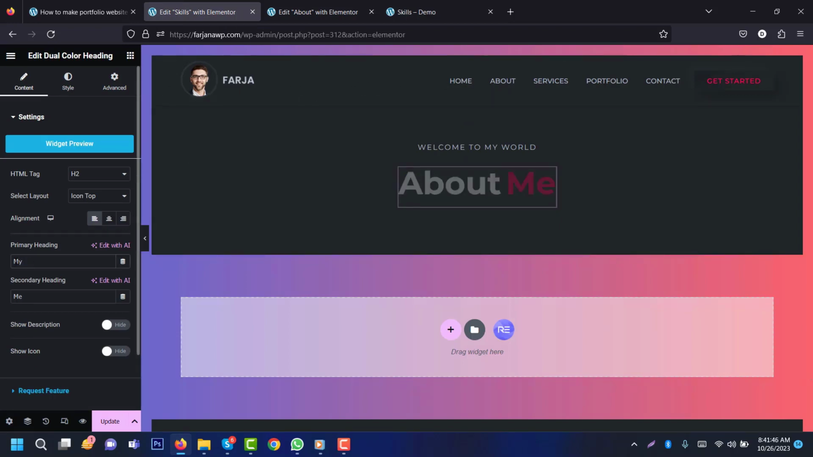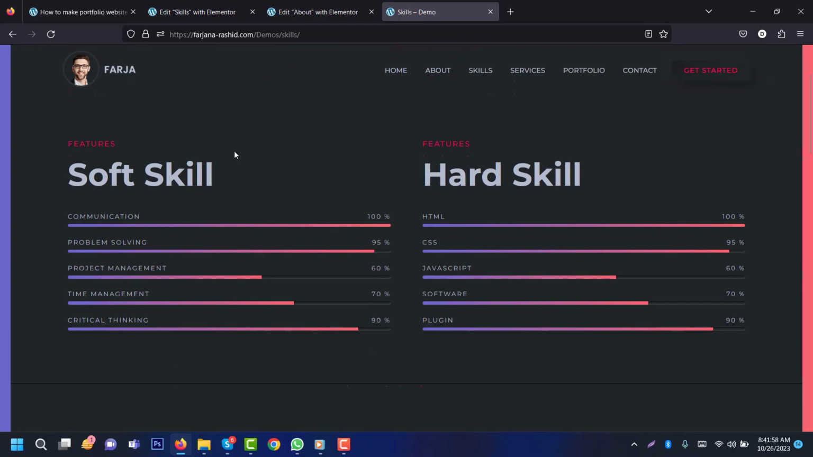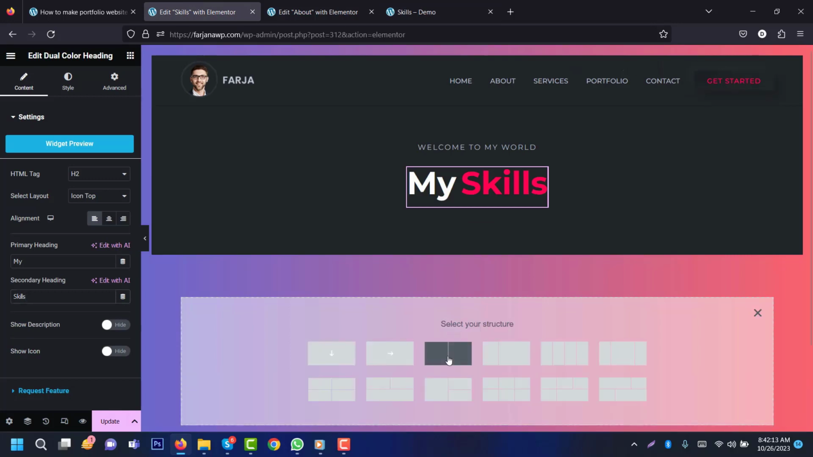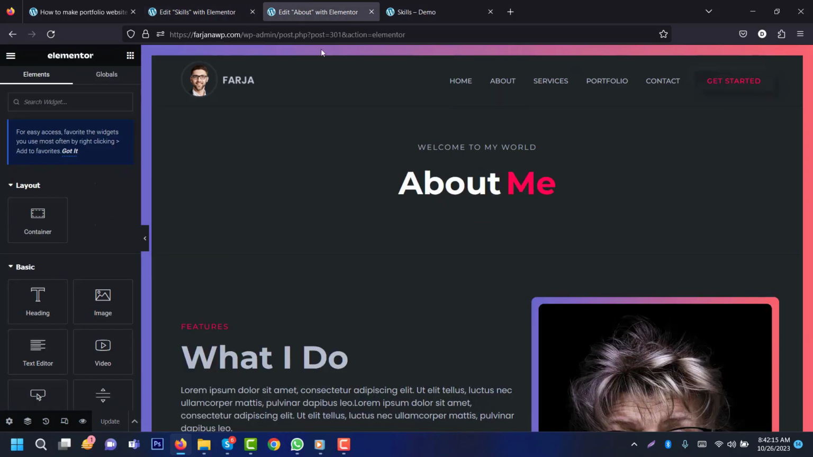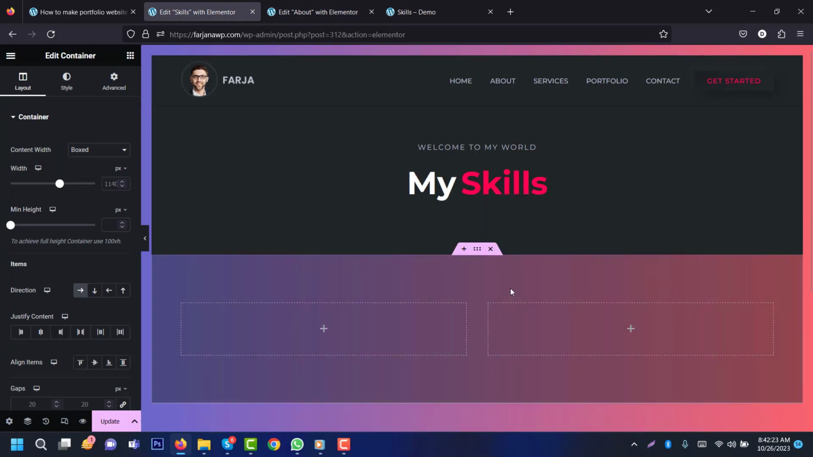Here will be my skills. Then if I check demo, here will be a skills section, so we can make that. There will be a 2-column structure, title and some skills. This is for soft skill and this is for hard skill. So here I'm taking a 2-column structure, and also for about we can copy, and for this container paste style.